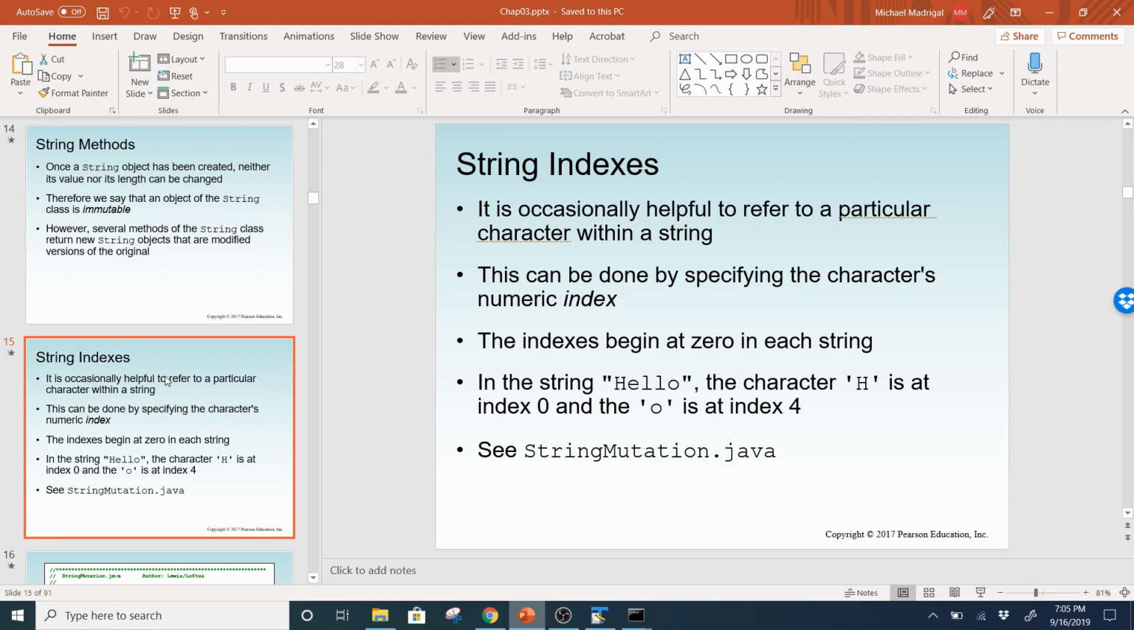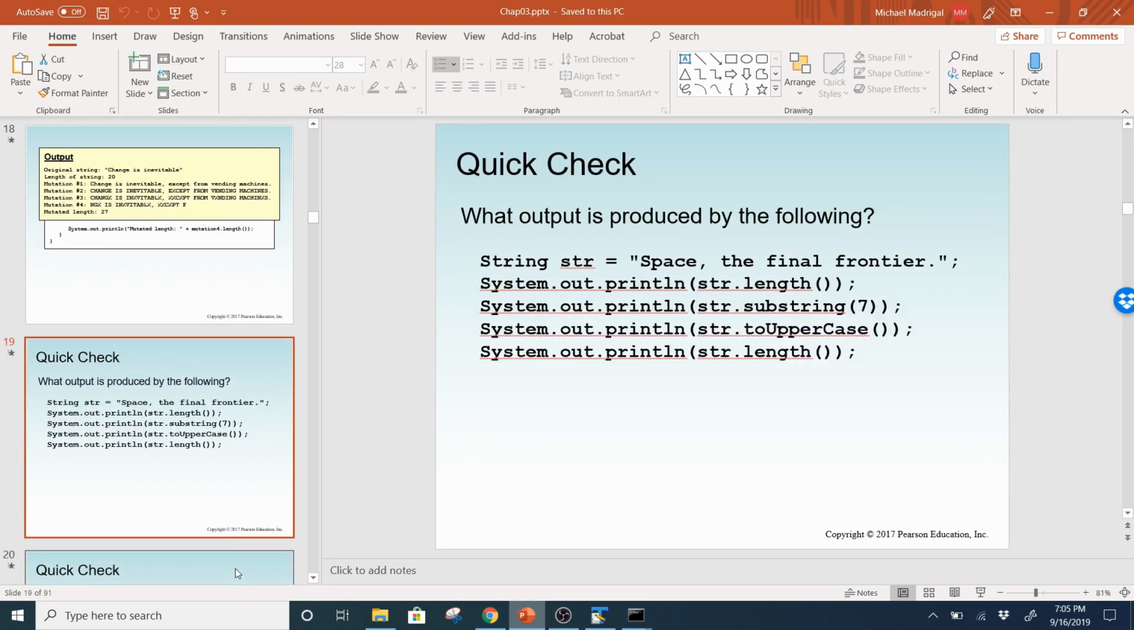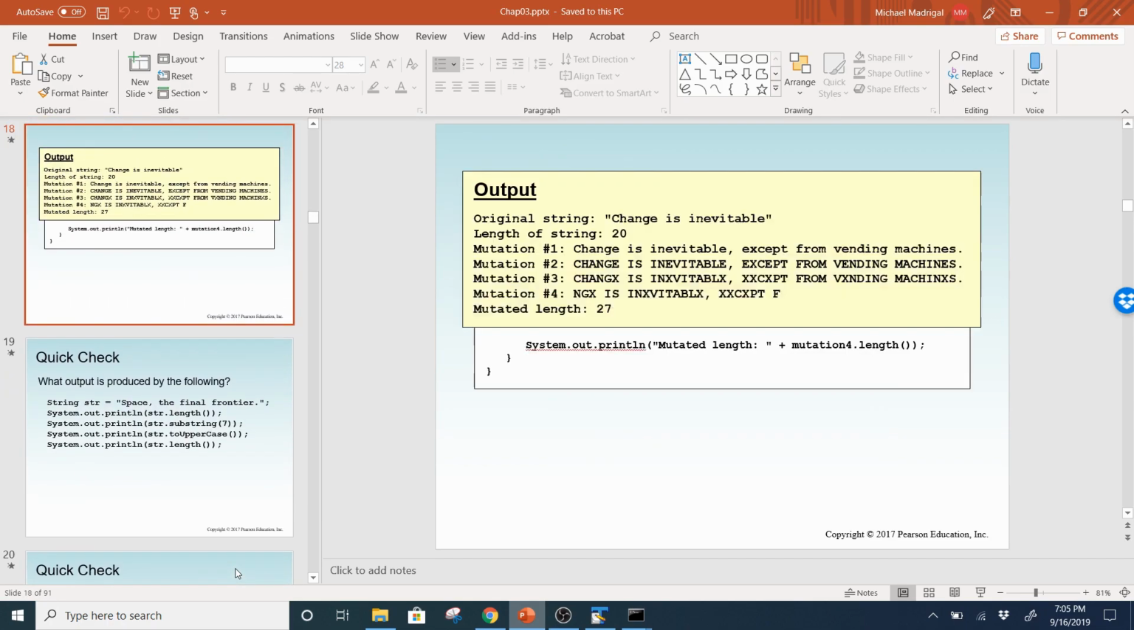See string mutation. Okay, so they give you an example. I'm not going to go through it. That's another example that you can look at. Then they do a quick check.